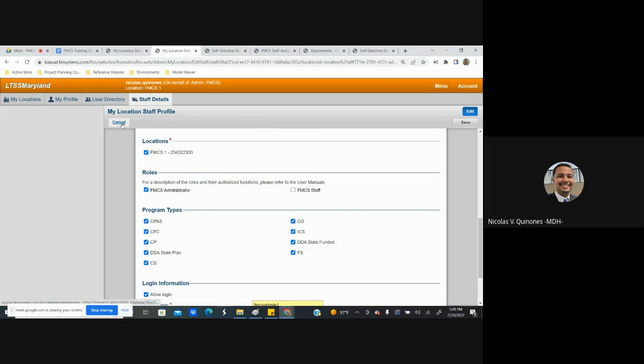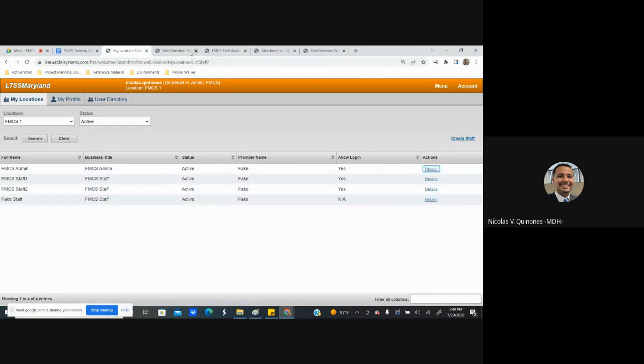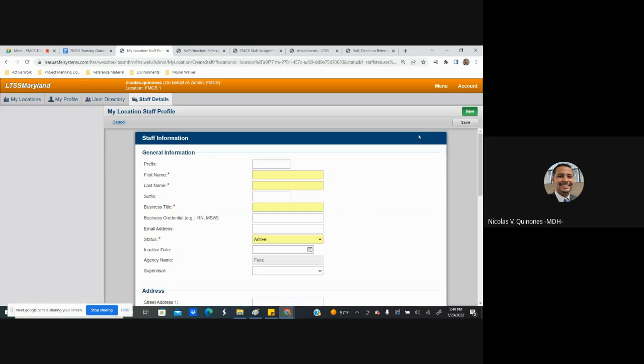The next thing you can do as an administrator is to create a new staff's profile within your system. From the My Locations page, to create a new staff, you click the Create Staff link on the right-hand side of the screen. Getting a new user set up into LTSS Maryland is actually a two-step process. The first step is completed by the FMCS administrator, and the second step needs to be completed by the help desk of the overall system, which I'll discuss in a moment. As the FMCS administrator, step one is creating that new profile.